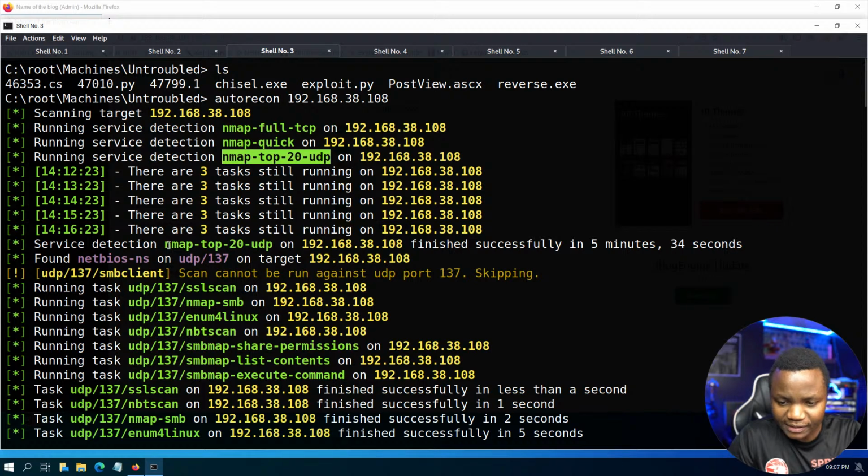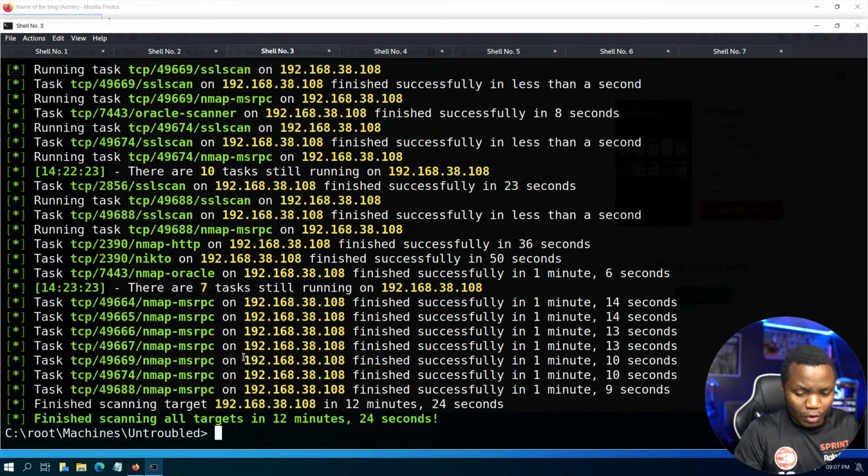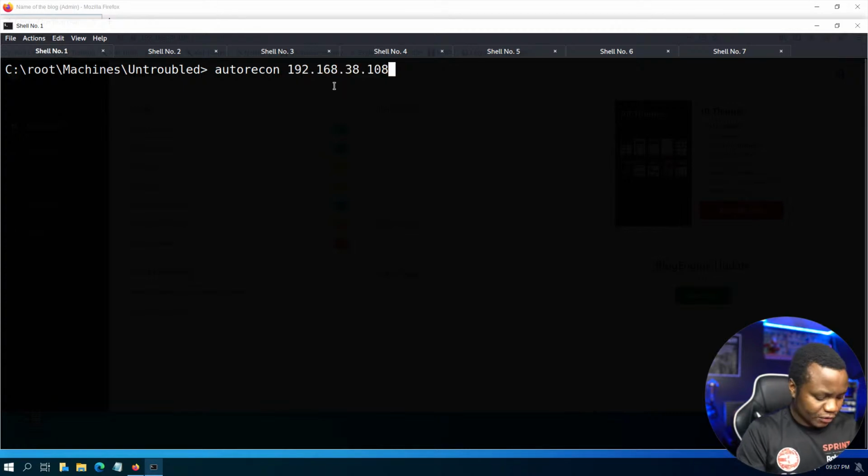So right now, as you can see, we ran Nmap, and if it finds any other tools, any other services, like in this case, it ran enum4linux, which is another tool for enumeration. It will run things like Nmap SMB, because it found 137 there. So once AutoRecon is done, let me show you what the results look like.